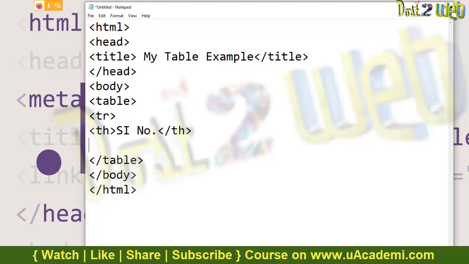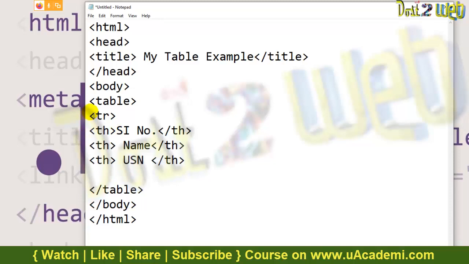Now, what do we need in the next heading? The next table heading is name. I'll use name, and I will close this table heading. Next, we need another table heading. We will use USN number. Like this, whatever you want, you can use in the table heading. So this is how the table heading is defined. Now, the moment you have opened the tr tag, that means table row, we close the first table row. This is done.